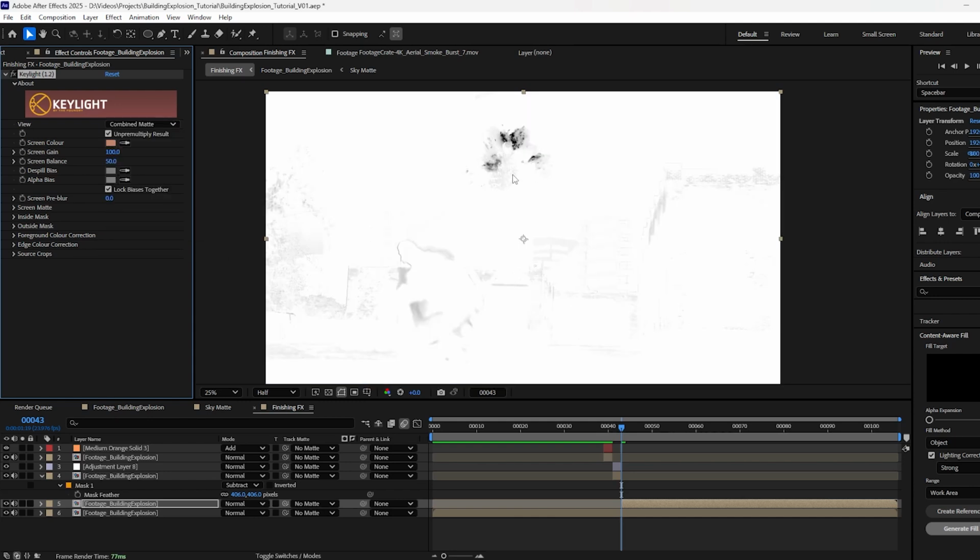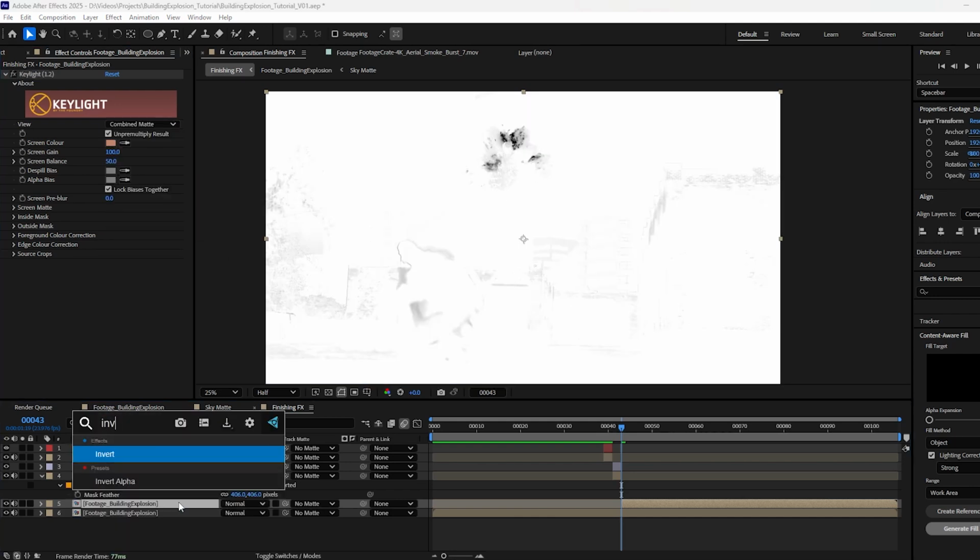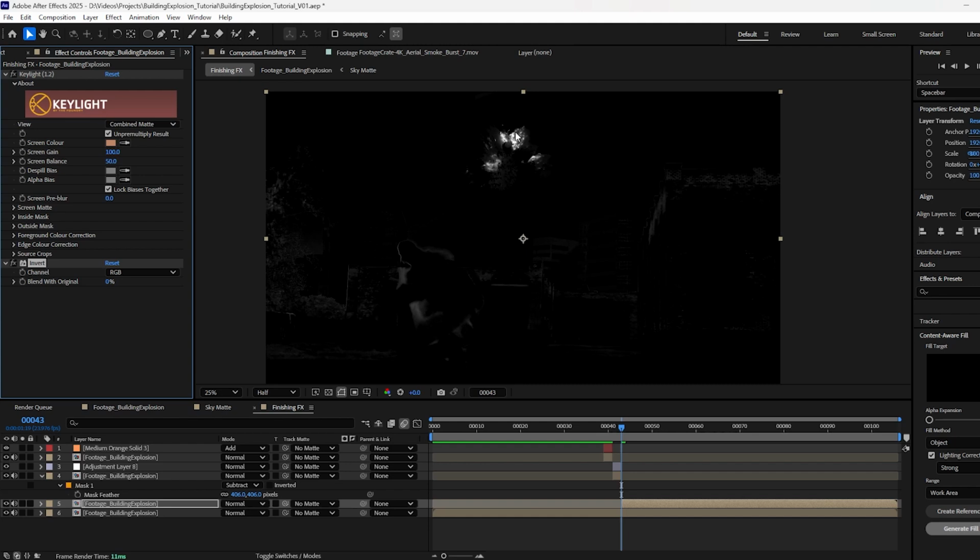Change it from final result to combined matte, and then we're going to throw on the invert effect, so that way the explosion is white. We can ignore all of these gray values that are showing up, as those aren't going to be visible once we're finished adding this in.